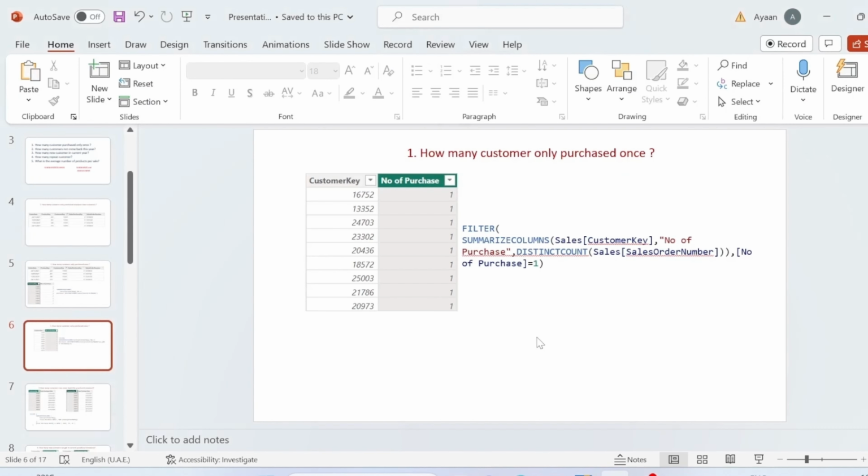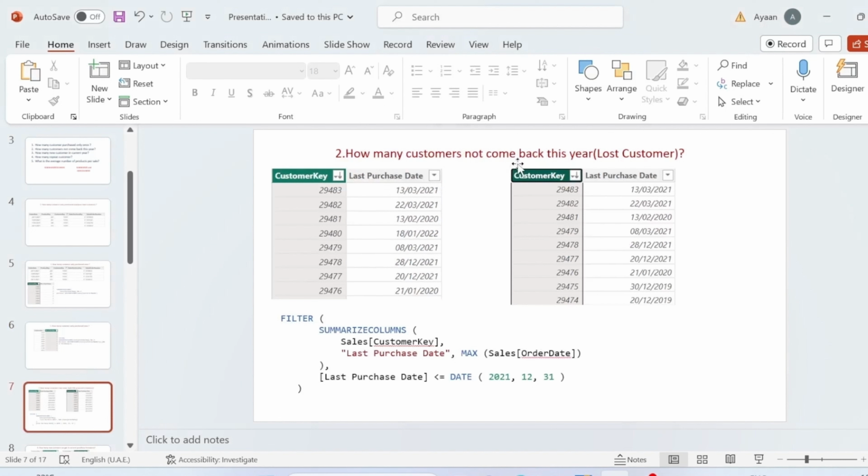Move to the next question. How many customers did not come back this year? That means lost customers. Whoever purchased before 2022, we call them a lost customer.